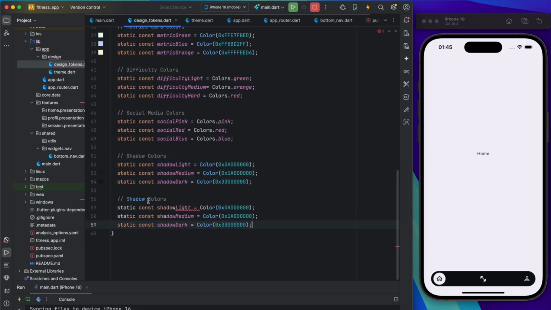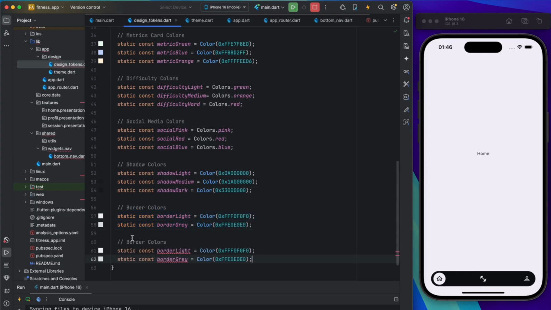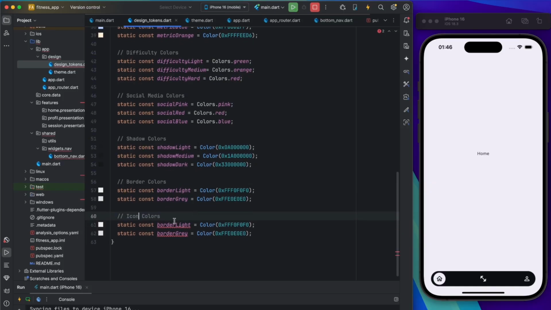Now let's work on border light and border gray. Okay, we are almost done. I know this is like the last one, the icon color. So icon gray and icon light gray.